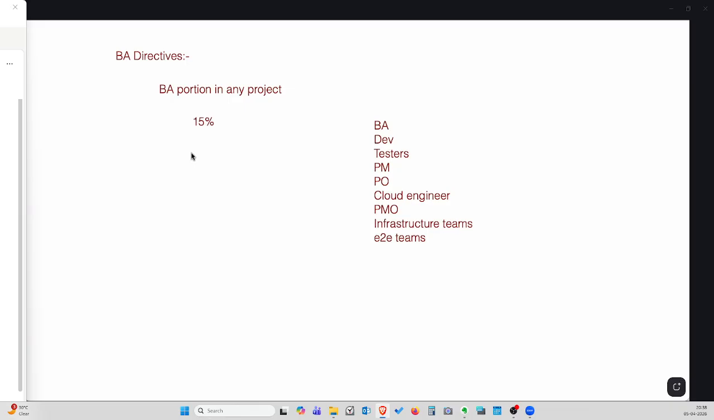Let's say the 100% of this particular project is a kind of cake. Out of that, 15% of the portion has to be allocated to BA. That is the major portion. Rest will be distributed to the other teams. In case there is a project where people are working, at least 12 to 16% of the project team should be performing business analysis.